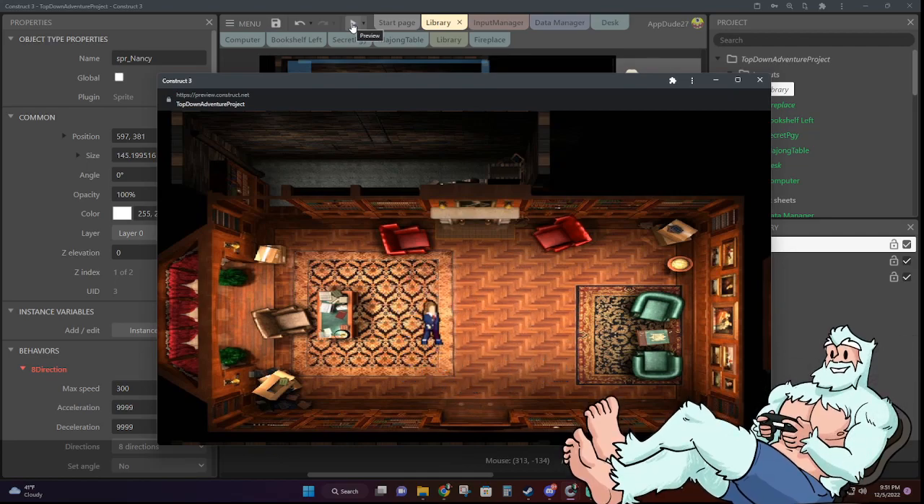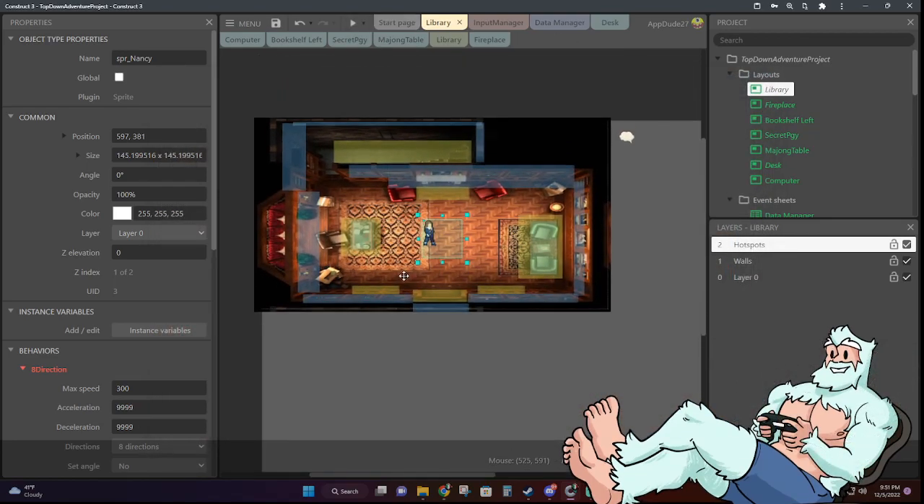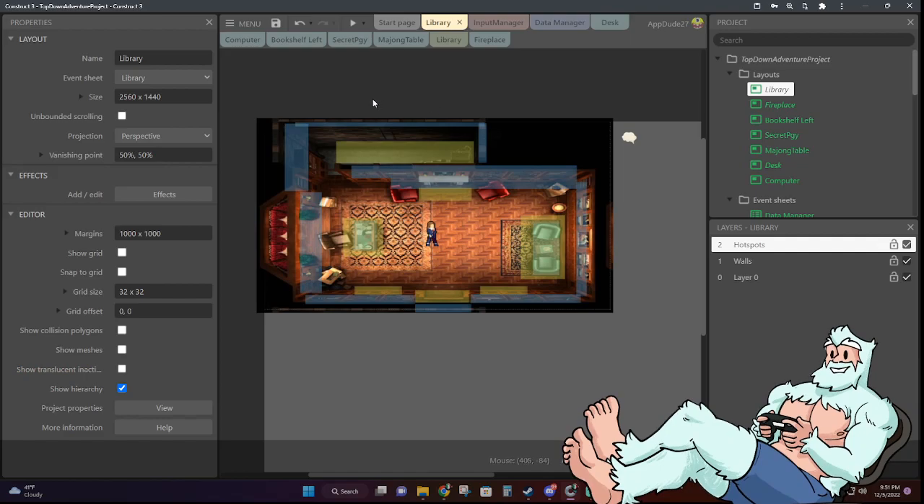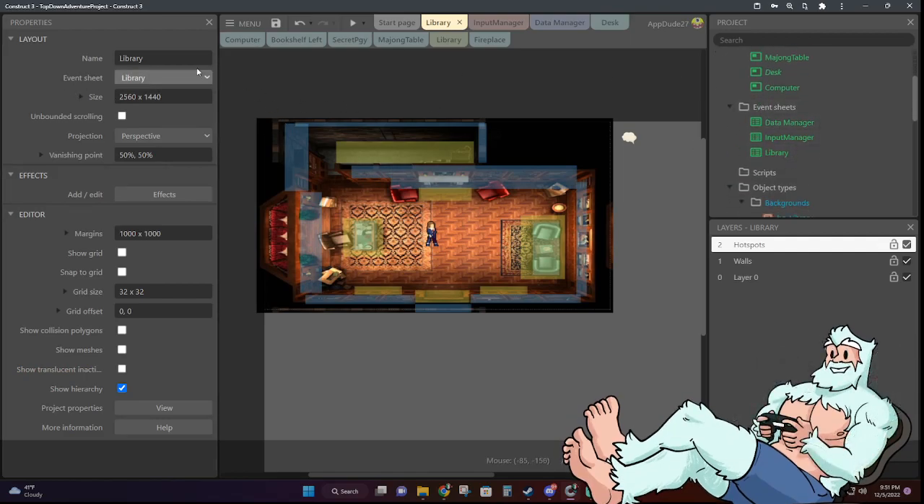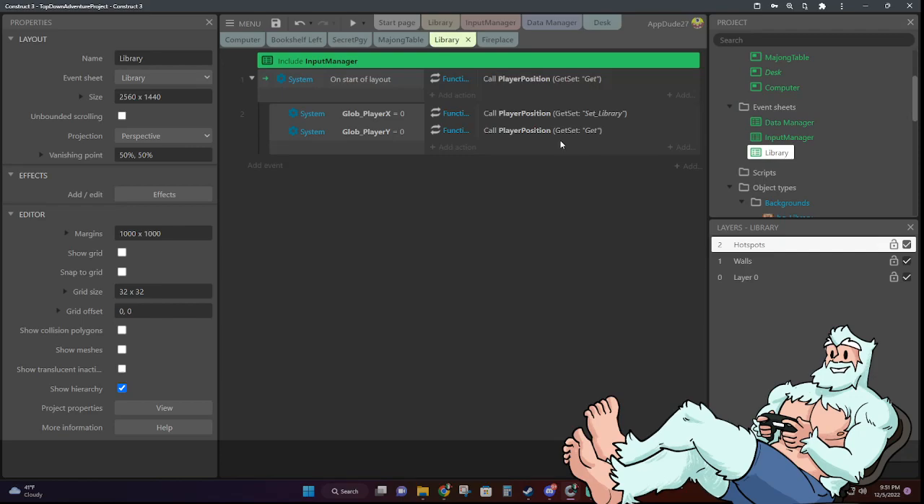How is Nancy able to move like this? How is she able to go up and down and left and right and diagonally? How were we able to do that? So I'm going to close this. Every Construct page has an event sheet. The event sheet that I have is called library, and this is the event sheet that's associated with this layout. So let's go ahead and open that event sheet.